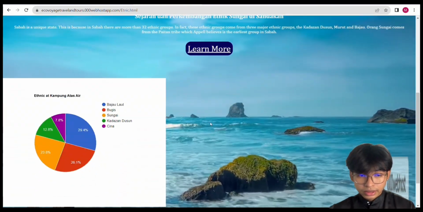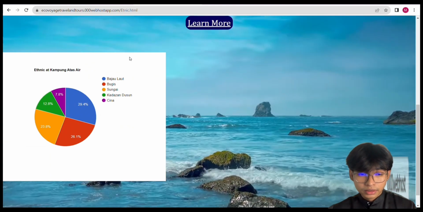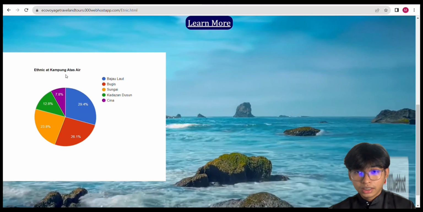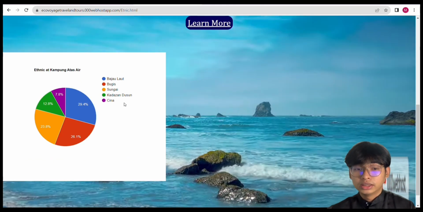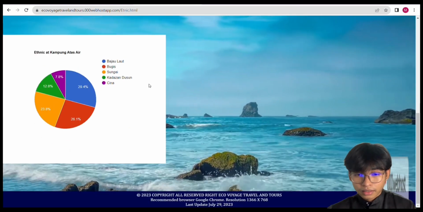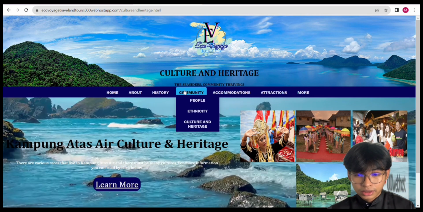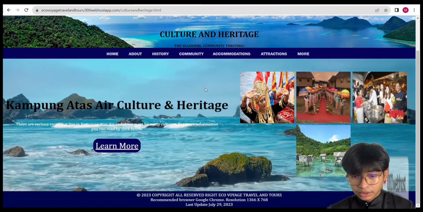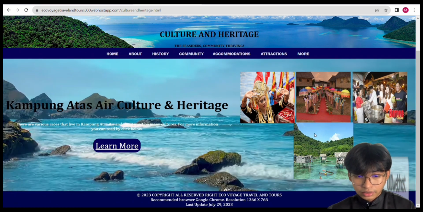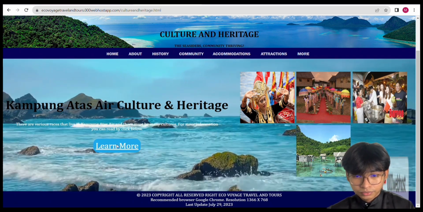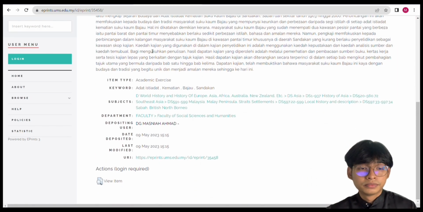So I built this pie chart using JavaScript. This is the ethnicity at Kampung Atas Air: Bajau Laut, Bugis, Sungai, Kadazan Dusun, and Chinese. And the last page is culture and heritage. So this is the image, it goes slightly bigger. And this function also goes to another web page.